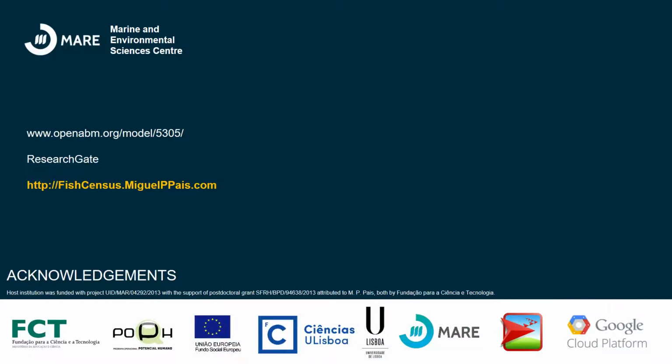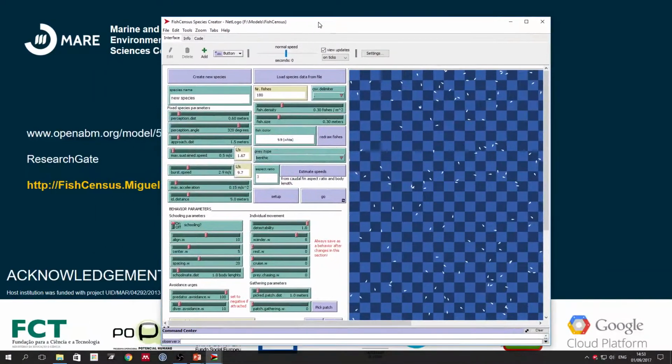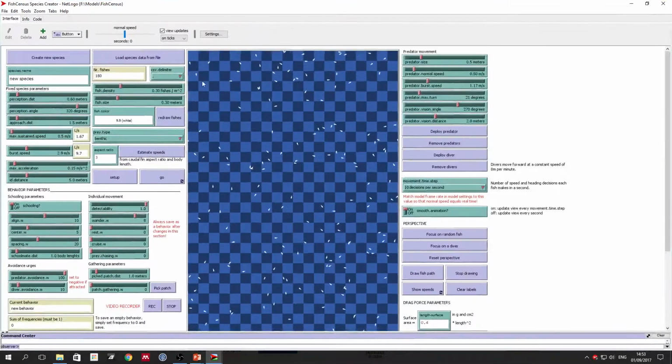The model is available in OpenABM, and a lot can be found there, including the citation to the original publication. It's model 5305. There's a project in ResearchGate as well, and a little section on my website. And I will now show you the model interface.